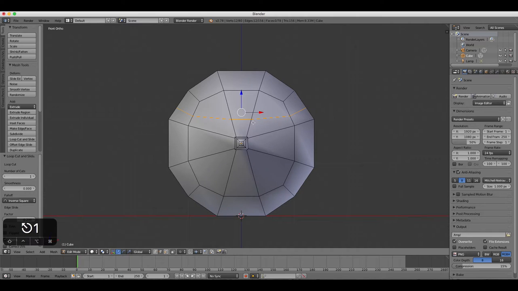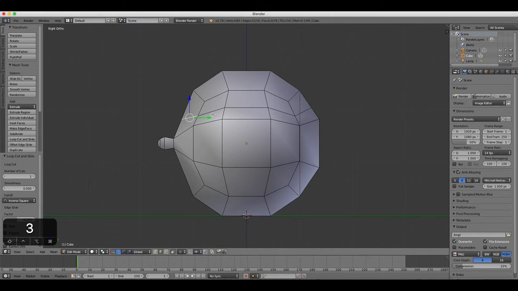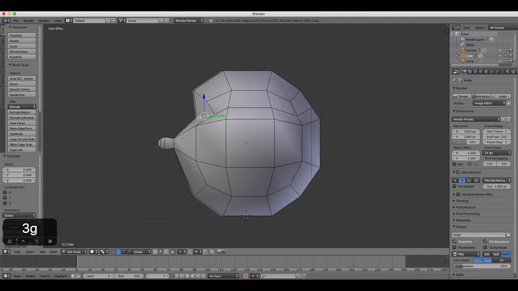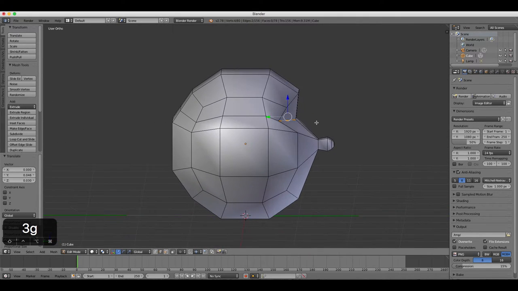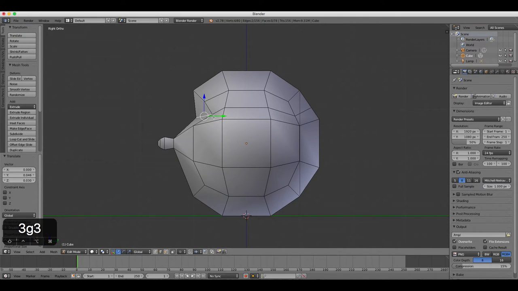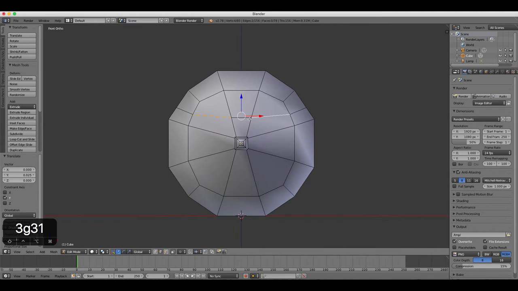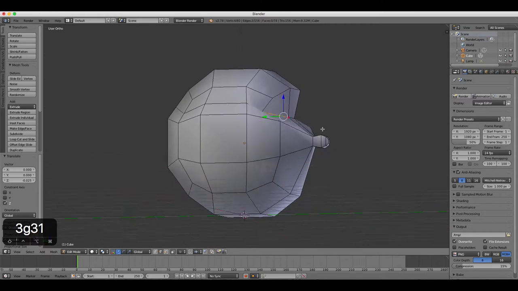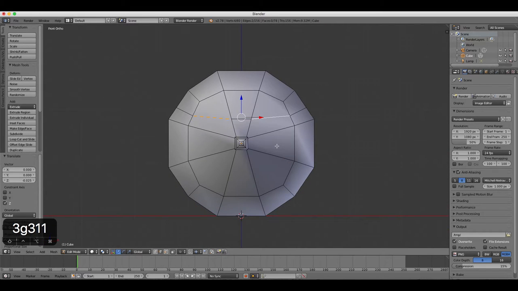Switch to edge selection mode and select the 2 edges where the eyes would be, and then move them inwards to create a kind of brow shape to the head, a groove or indent where the eye sockets would be. You can switch between front and side view to compare or when you're trying to move your edges inwards.